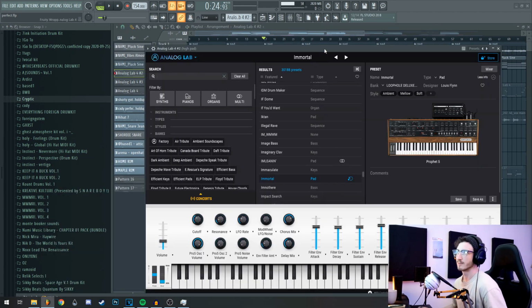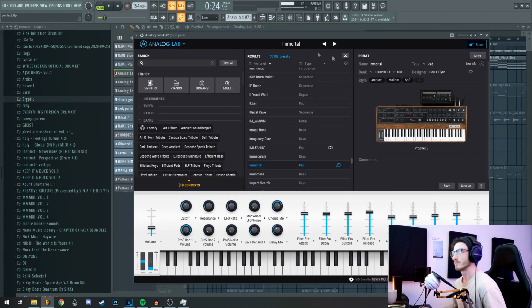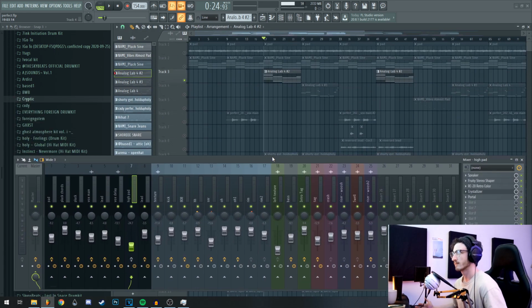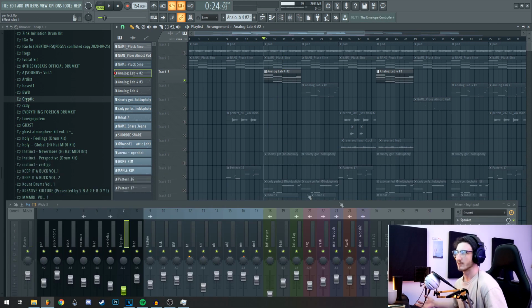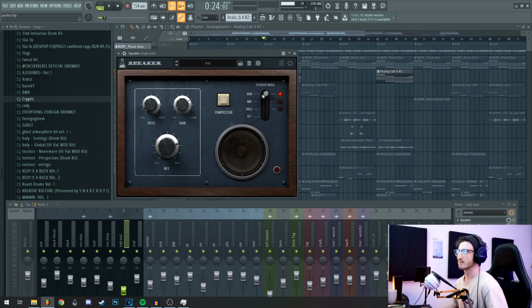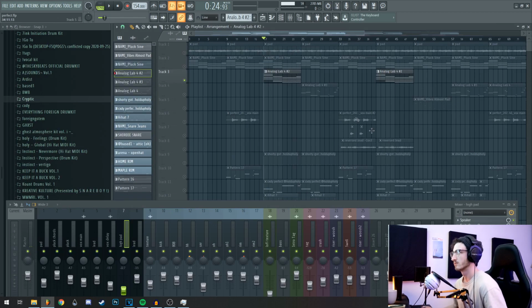Then I went ahead and layered the pad. This is just another preset from the Loophole Bank. It's called Immortal, with no effects. It's just another little Prophet pad that sounds pretty old and vintage. I threw a speaker on it on the high mode. It just brings out the highs even more.